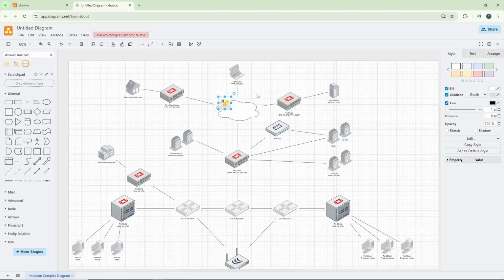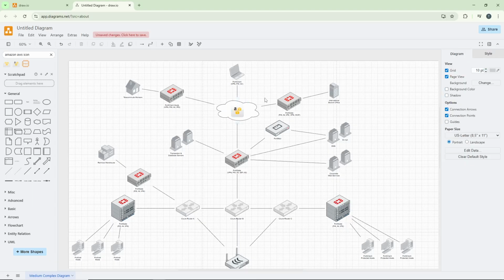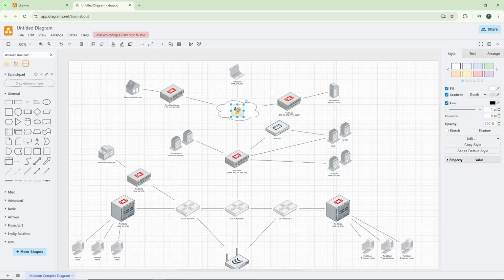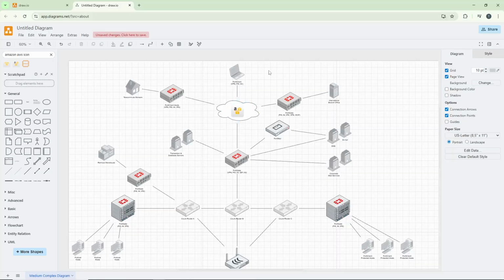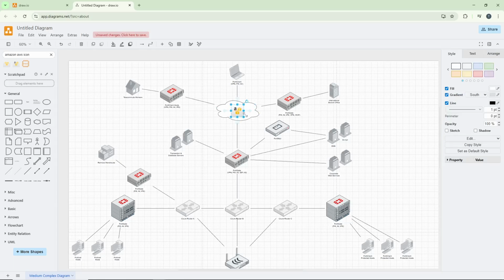The drag and drop functionality makes it straightforward to place multiple icons and arrange them to represent your AWS architecture accurately. You can repeat this process for as many AWS icons as you need, building out your complete infrastructure diagram piece by piece. Each icon can be resized, repositioned, and connected with arrows or lines to show the relationships between different AWS services in your architecture.